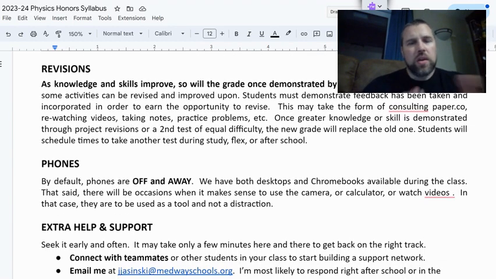Revisions are good to go. So as your knowledge and skills improve, so will the grade. I want to make sure those stay in sync. So projects, some activities, some labs that we do, not all, but have portions that if you improve upon them and show that you know more things, that will improve the grade, and you've taken feedback and then improves the grade. Tests, we are going to do retakes, but not of the same test.